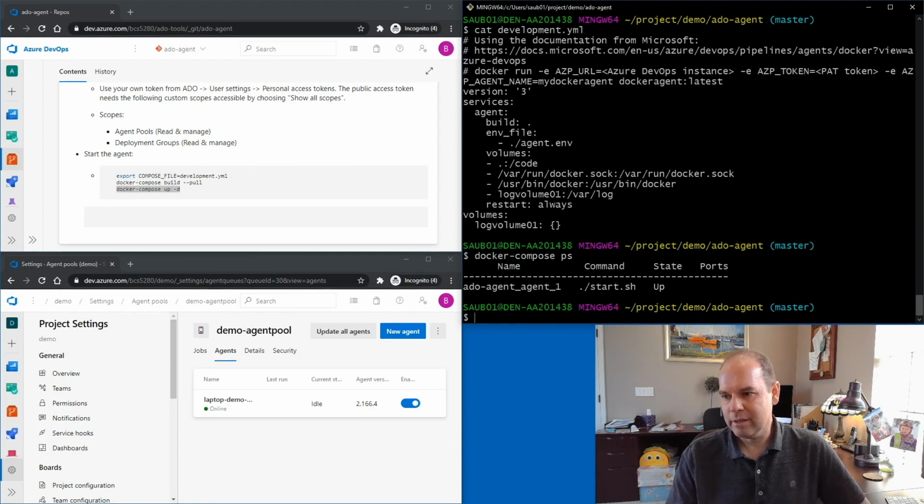And then I can do a docker compose ps, and I should see my ADO agent, agent 1 is running, and again back in the ADO interface you see that I am online. So I have one agent running, and it's as simple as that. You should also be able to replicate this and have your environment running.